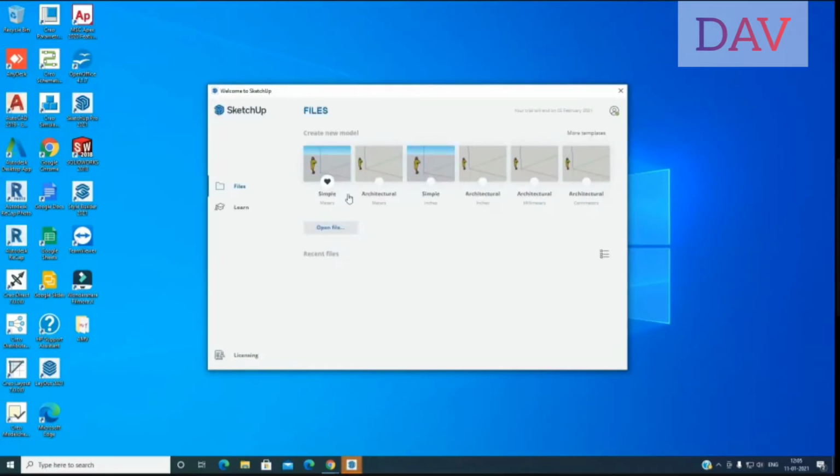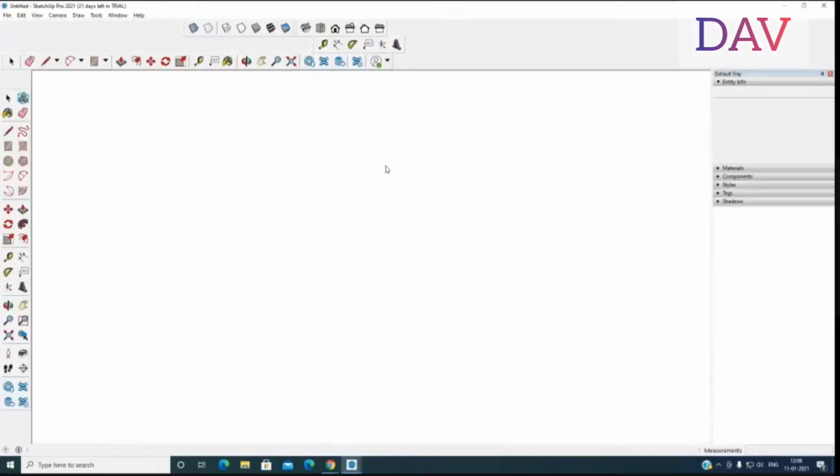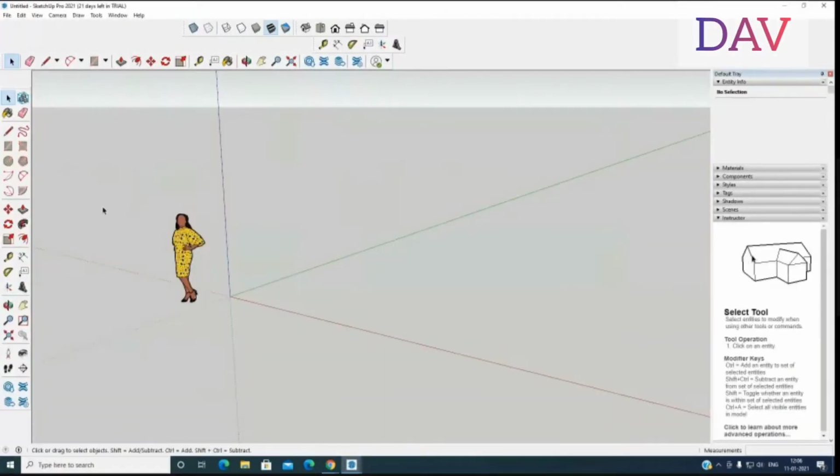As I told you in the introduction tutorial, we have this user interface, and in it we have these templates. I have simple meter, architectural meter, simple inches, architectural millimeters, and architectural centimeters. I'm always going to use meters. It can be simple or architectural, so let's go with the architectural one. And this is our interface for SketchUp.